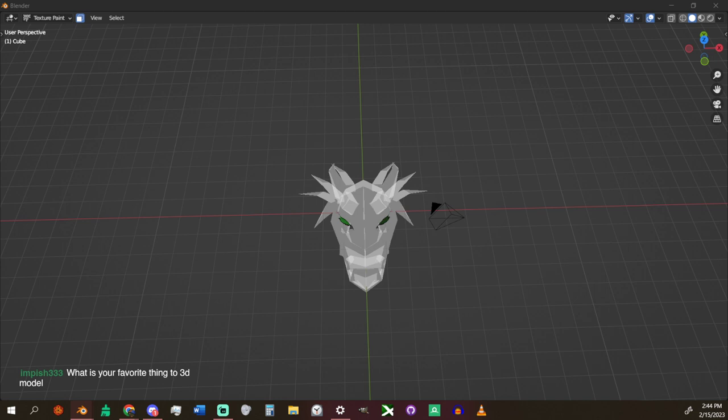What's your favorite thing to 3D model? Characters, I would say. I don't like environment modeling.